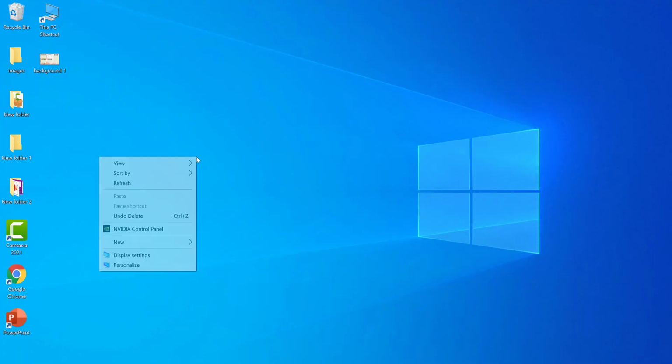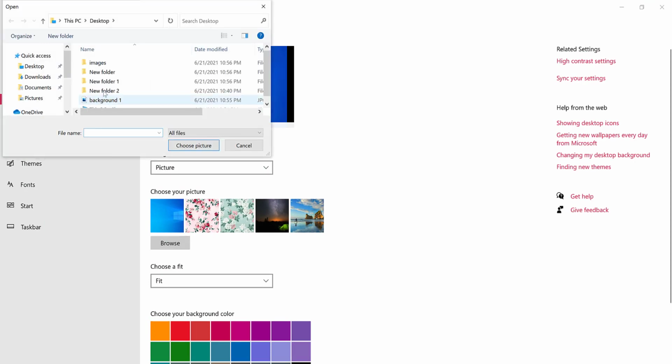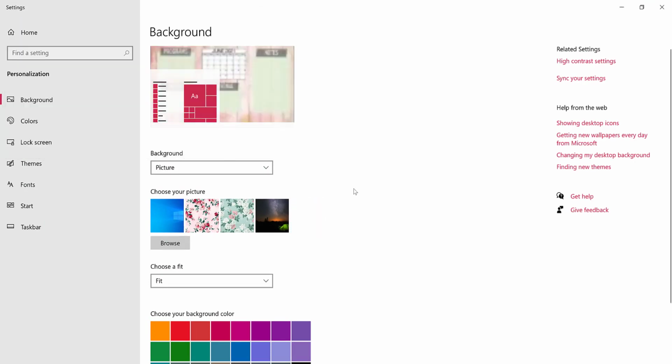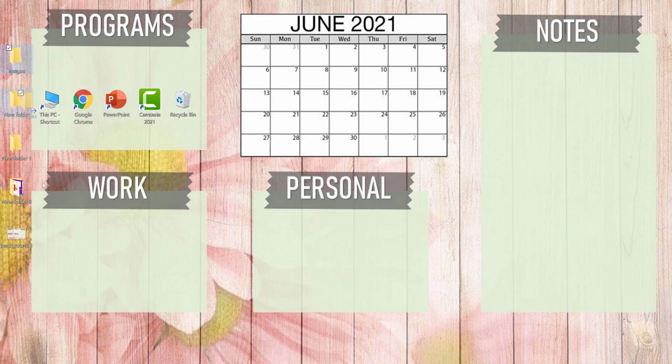Once in our desktop, what we're going to do is right click and click personalize. And we're going to choose that image. All right, and close that. And here we have our desktop. Now that we have our categories, we can move our icons to the correct places. So I'm going to keep programs here. And I'll keep my work files here. And any personal files can go in this category.